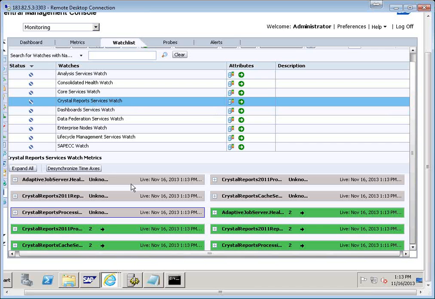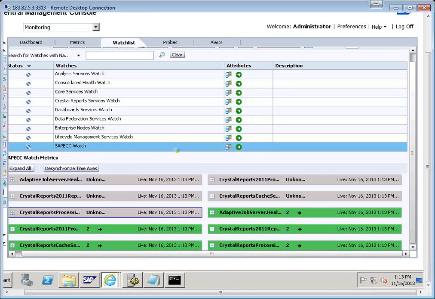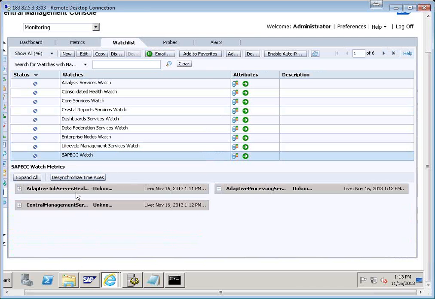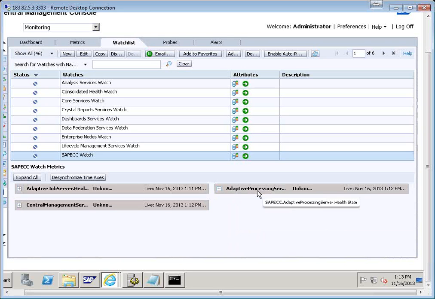In the core services, maybe that might just be the case. Adaptive job server, this is job server health. I need to look at the processing server. Let me look at this SAP ECC watch. Okay, adaptive processing server, it has been disabled. The status tells us it is not active.